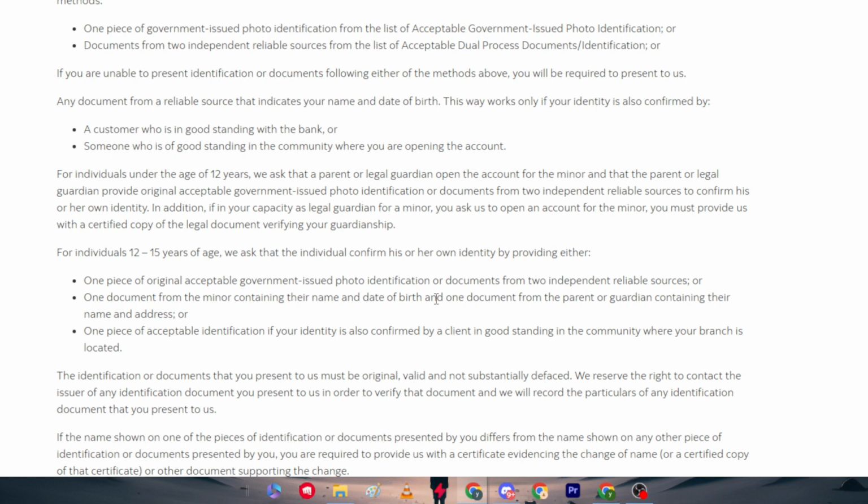This way works only if your identity is also confirmed by a customer who is in good standing with the bank, or someone who is of good standing in the community where you are opening the account.